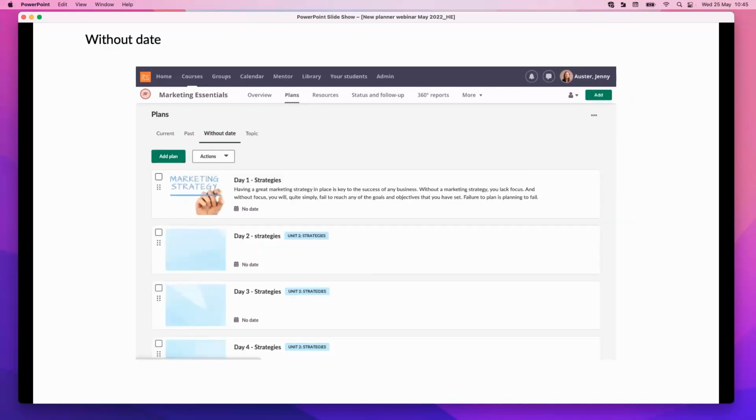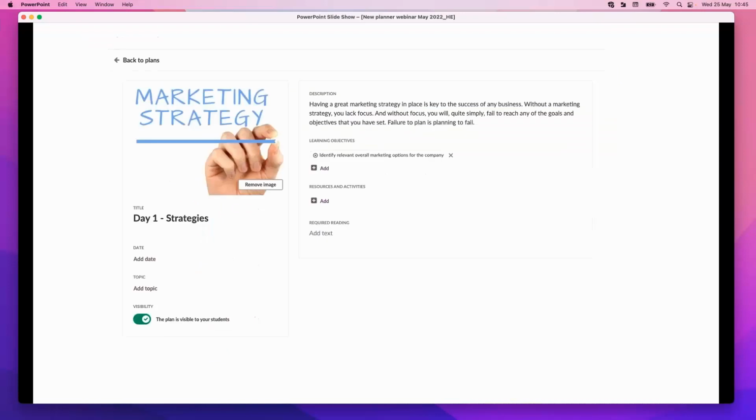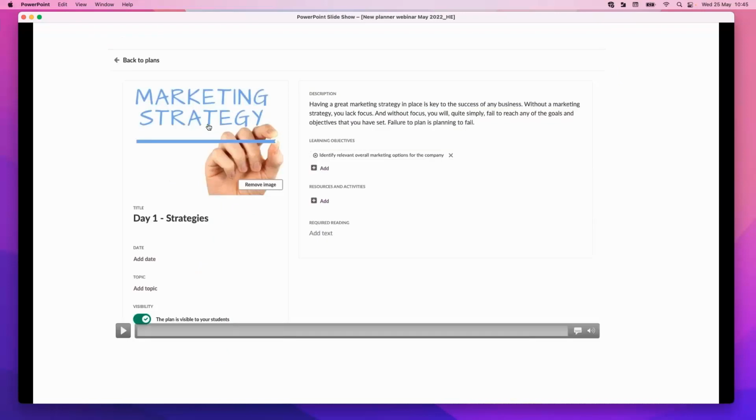And I am going to complete this first plan that's called Day 1 Strategies. So you can see that I have here already added an image, a title, a description, and a learning objective. In addition, I want to add a date, a topic, and some resources and activities. And I'm going to start by adding a date.